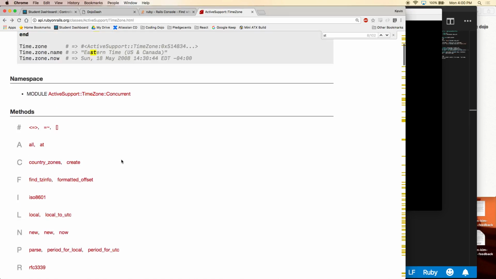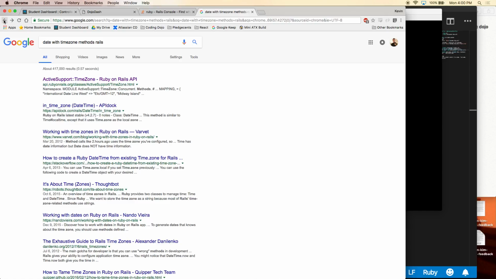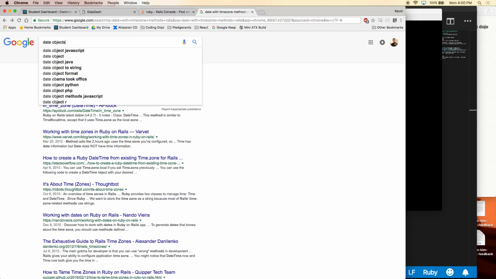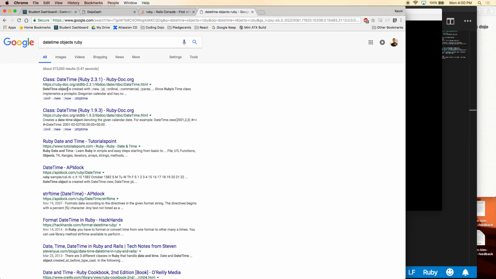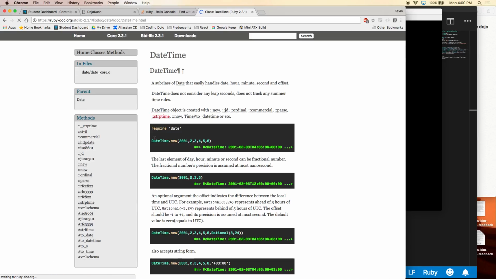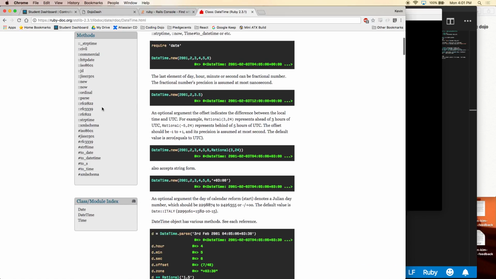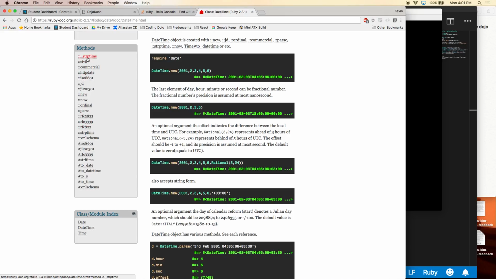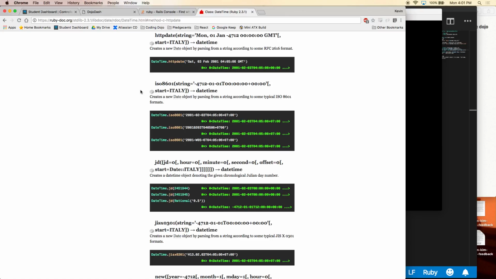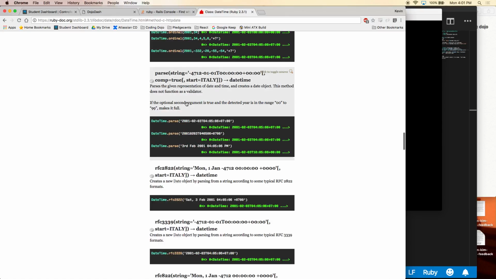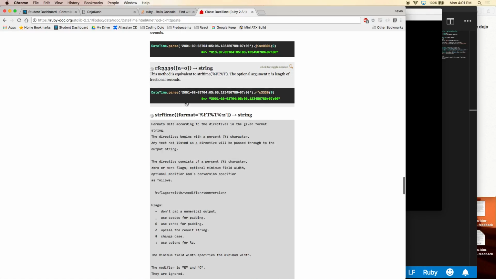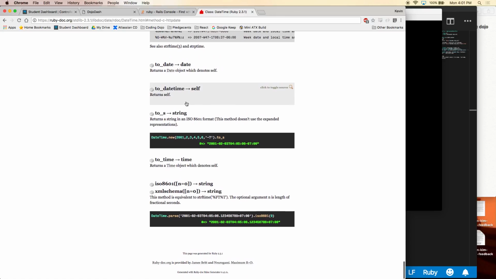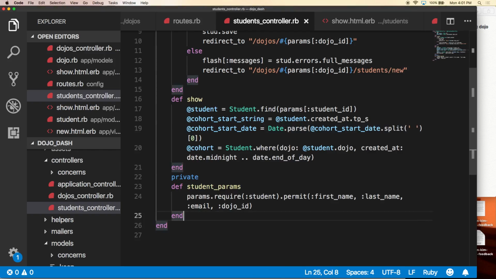There's stuff too. Right, so we need, let's see, date objects, let's say date time objects. There has to be some way to grab the actual string out. Methods, parse, civil, strip time, HTTP date. Wait. Dot to date. Oh my god. I am so dumb.